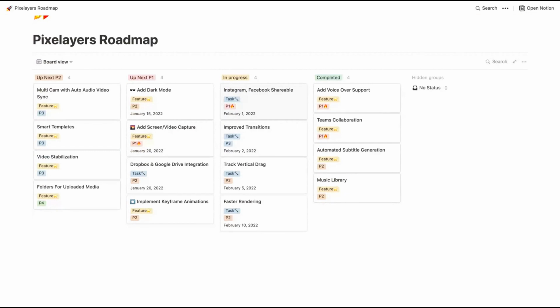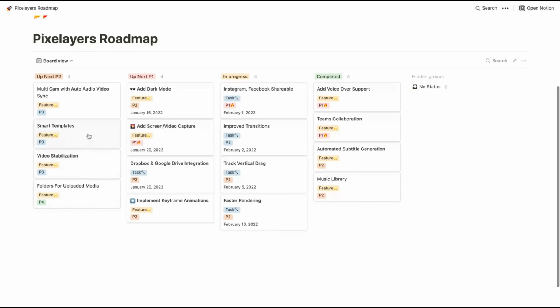Instagram and Facebook shareable, improved transitions. Well, Instagram shareable will be awesome. Track vertical drag, fast rendering. Yeah, they say they are going to improve the rendering to 2 up to 4 minutes. It's okay. Add dark mode, add screen video capture, cool Dropbox and Google Drive integration, implement keyframe animation, and then multicam, smart templates, video stabilization, folders for upload media. This is important as well.